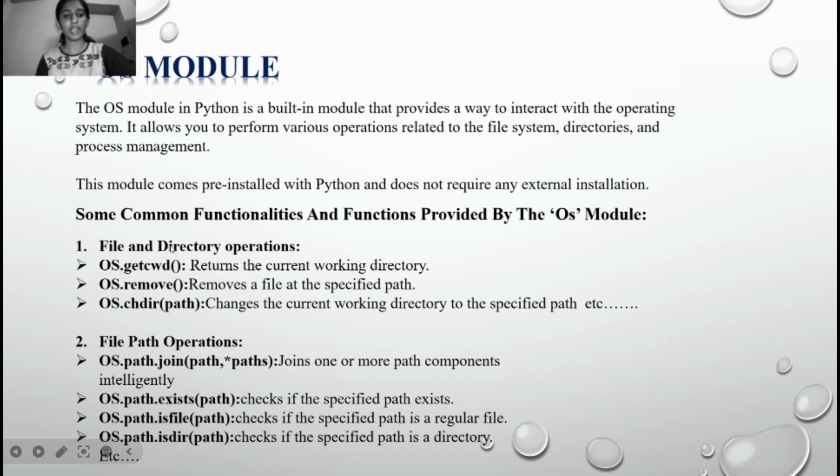First is file and directory operations. os.getcwd, which returns the current working directory. os.remove removes a file at a specific path. os.chdir path changes the current working directory to the specified path. These are the file and directory operations.